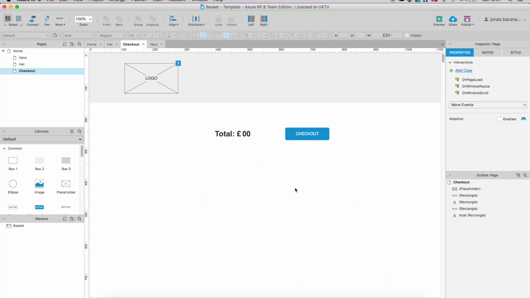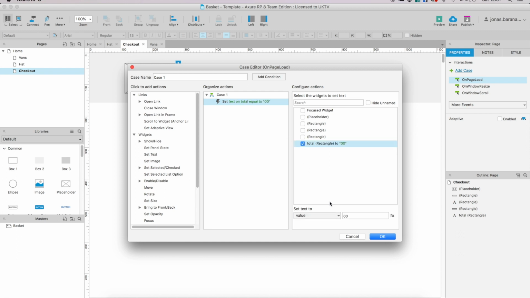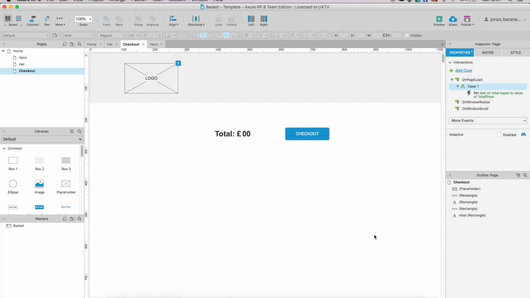If we go to checkout, click on an empty space and click on page load. Set text and select total, which is the 00. In the drop down, select value of variable and select total price. And what we did here is told Axure to set the text in the text field called total to be equal to your global variable.